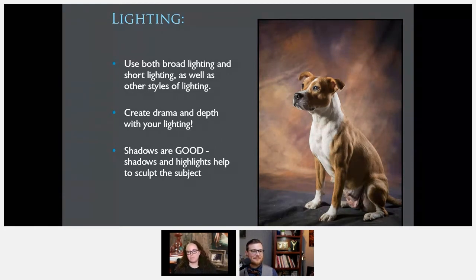I love depth with my lighting. I always say shadows are our friends. Shadows are a good thing because that's what gives us depth and dimension in our image. If you imagine the same dog in the same pose, but really flatly lit, it would be so boring. We would not see all that muscle tone in the dog's shoulders. We would not see the texture of the fur. We would not see the shape of the face the same way. It would just not be the same image whatsoever.